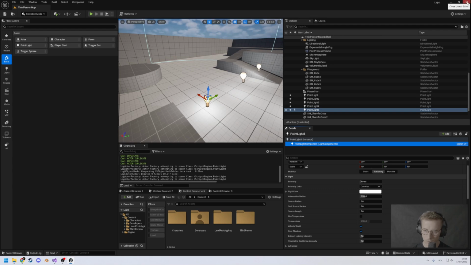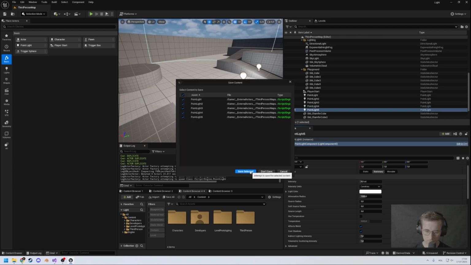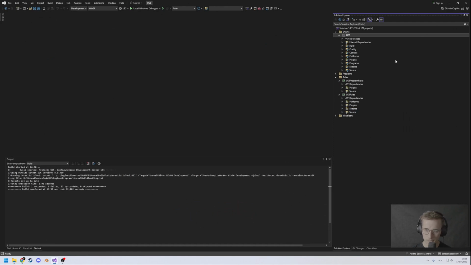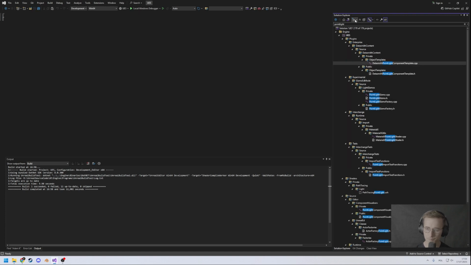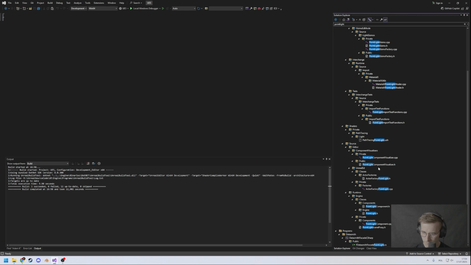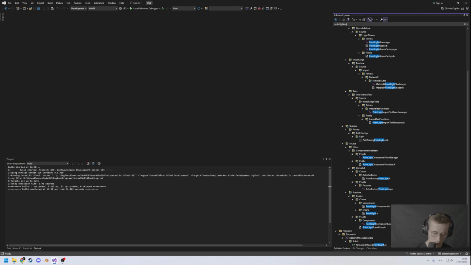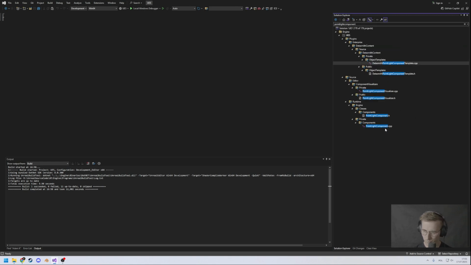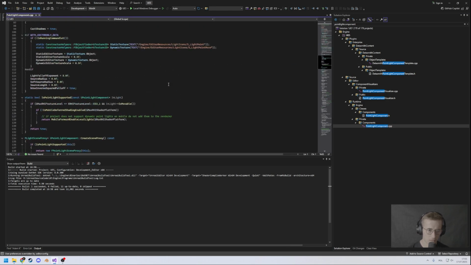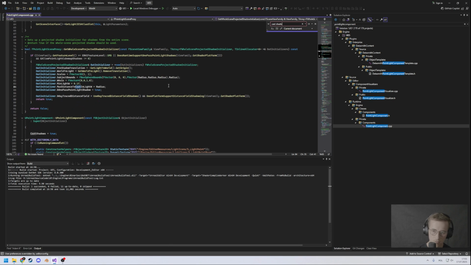Okay, so we go back to our source code and let's search for PointLight. And we have something like PointLightGizmo, PointLightComponent, PointLightComponent.cpp. Okay, let's find CastShadow. CastShadow, point light. Okay, so this is pretty simple. We have by default true. Let's modify that and change to false.